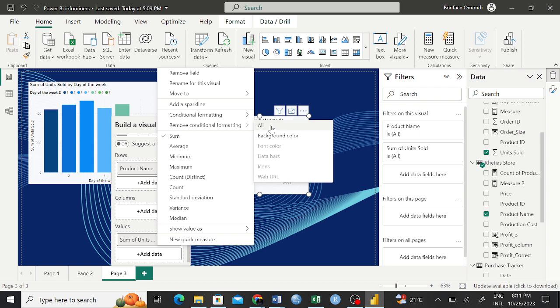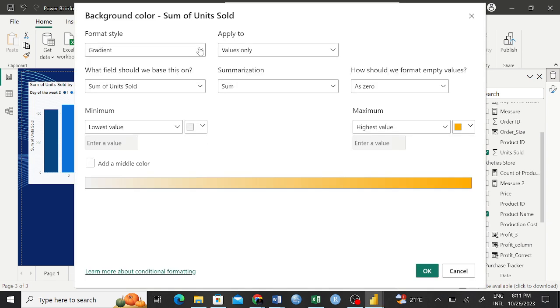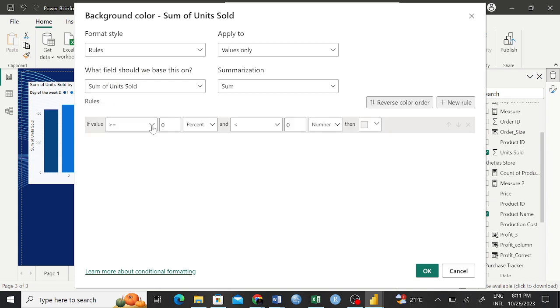I can even still remove that, remove all, and then redo another conditional formatting. Background color, we still just use this background color, but bring in the rules again and say if value is, we can use even percent. If value is greater than or equaling to 0%, and also less than, maybe less than, how can we divide 100%? We can divide it into 3 or 4 or even 2.